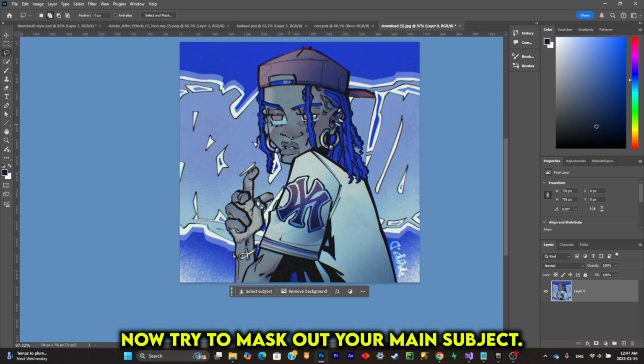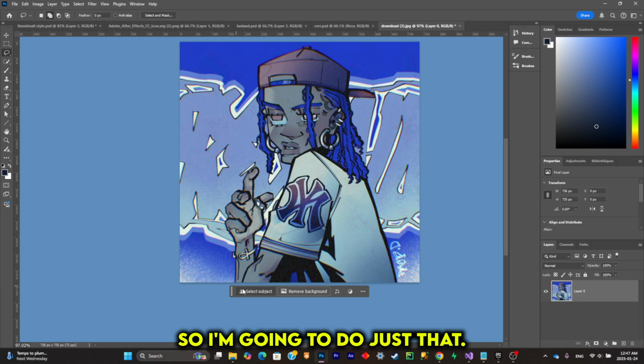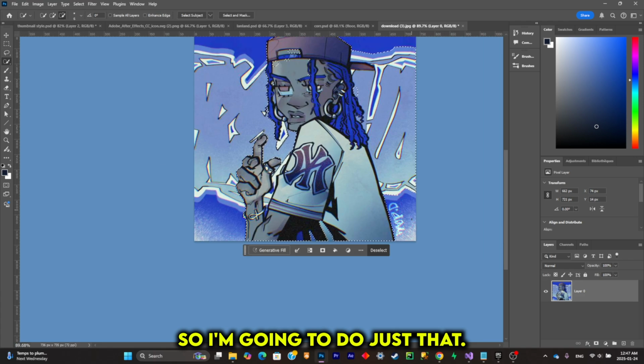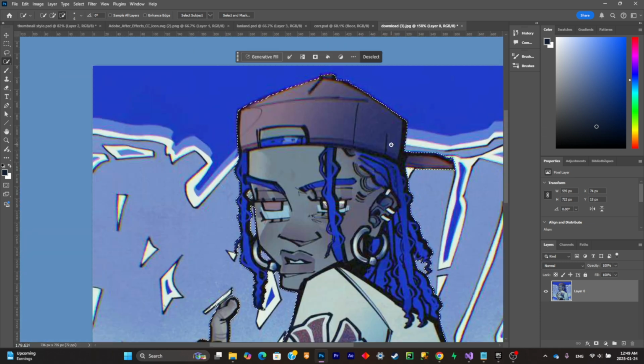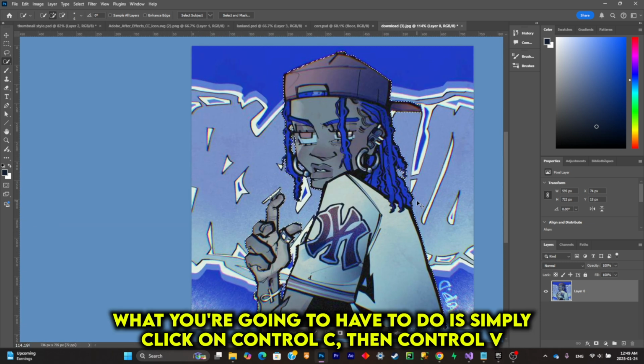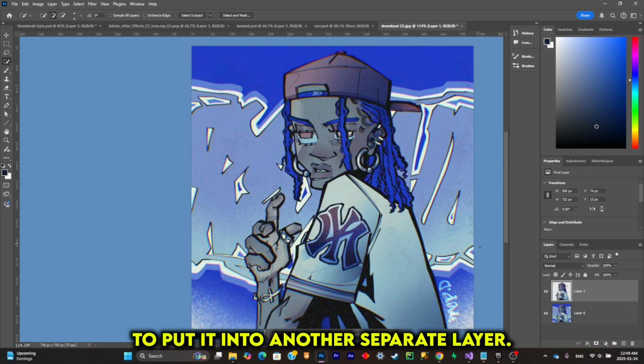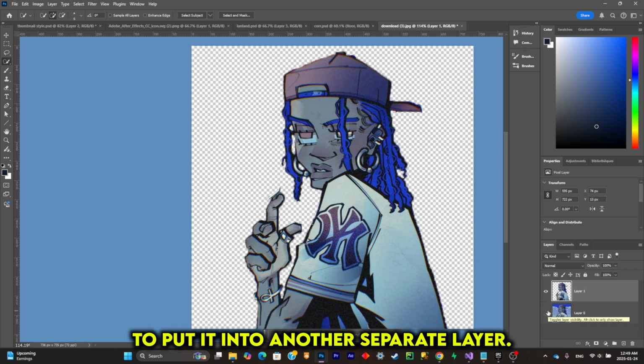Now try to mask out your main subject. So I'm going to do just that. Once your subject has been selected, what you're going to have to do is simply click Ctrl C, then Ctrl V to put it into another separate layer.